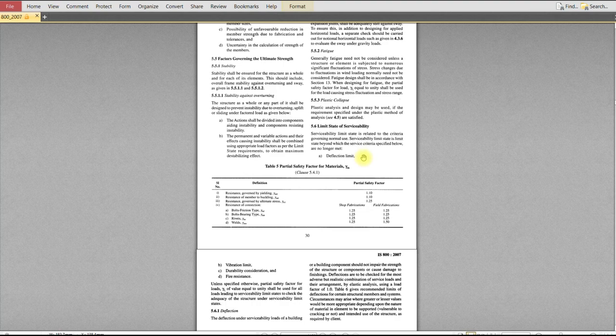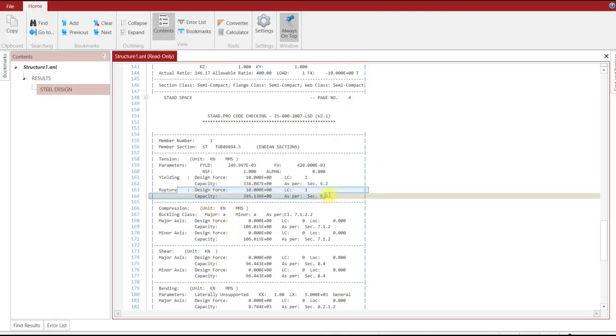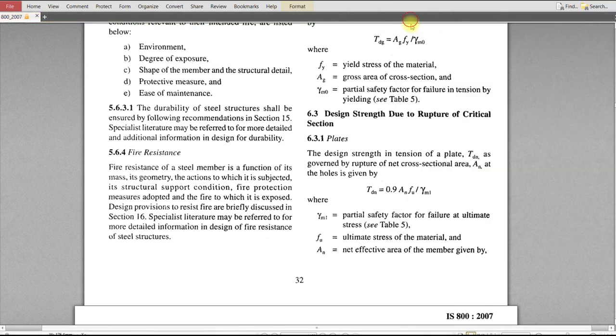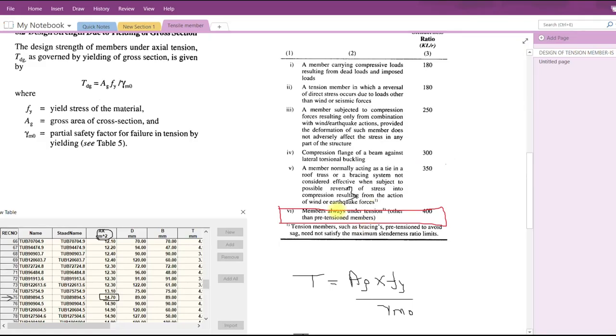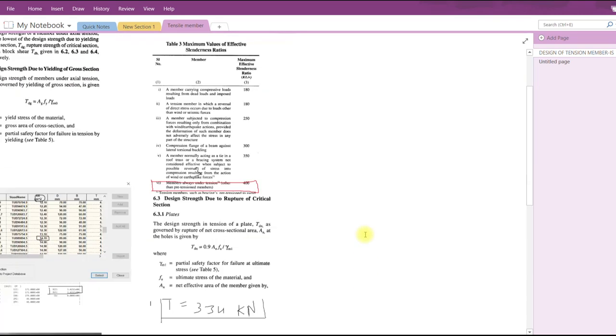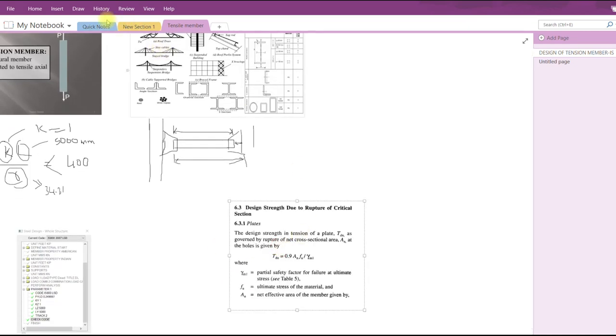So you should know all the important clauses in the codebook. 6.2, this is the equation STAAD has used, design forces, okay. Similarly you can do for the rupture. So 395, so critical among them is 334, which governs the design. Rupture, we can see, this is the equation for rupture. So for rupture, we'll do this calculation.